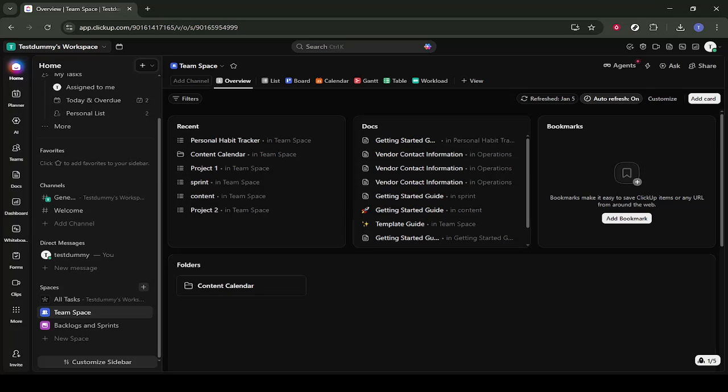In today's video, I'm going to teach you how to create a sprint in ClickUp. To follow along, make sure you're logged into your ClickUp account. We'll start from your main workspace home screen. From here, look over to your sidebar and open your main space where you manage your tasks.